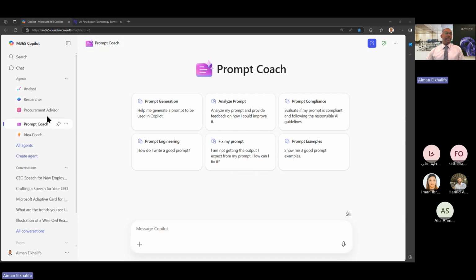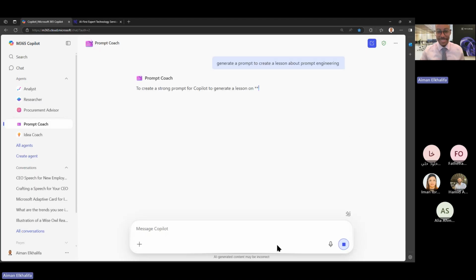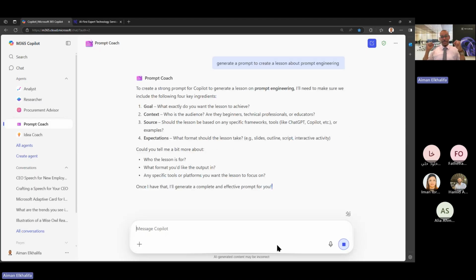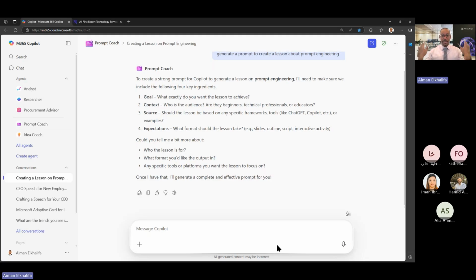Okay. On the prompt coach, I will say generate a prompt to create a lesson about prompt engineering. You see, I could have done this and prepared a couple of slides for you and then demonstrated or presented the slides here. But what is the fun in that? But I can show you how I can actually prepare those slides using AI.